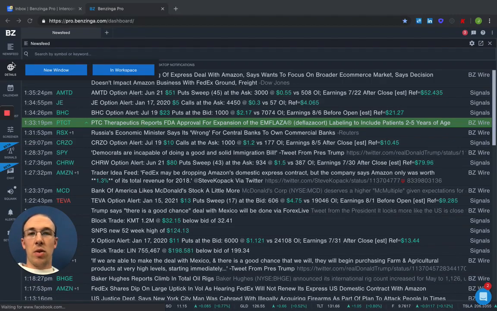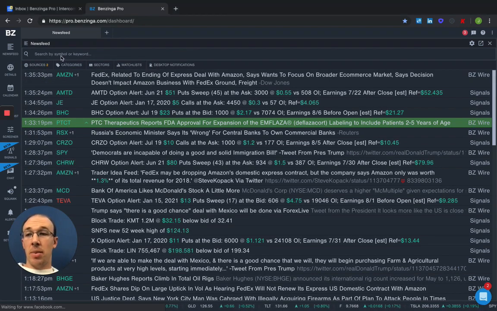Just want to give you a few quick tips and tricks of how to use the Benzinga Pro newsfeed. First of all, you'll see here at the top we have a search bar. Just use that like a Google bar, enter any keyword or search term, and it'll bring up related headlines, or you can type in tickers or company names there.